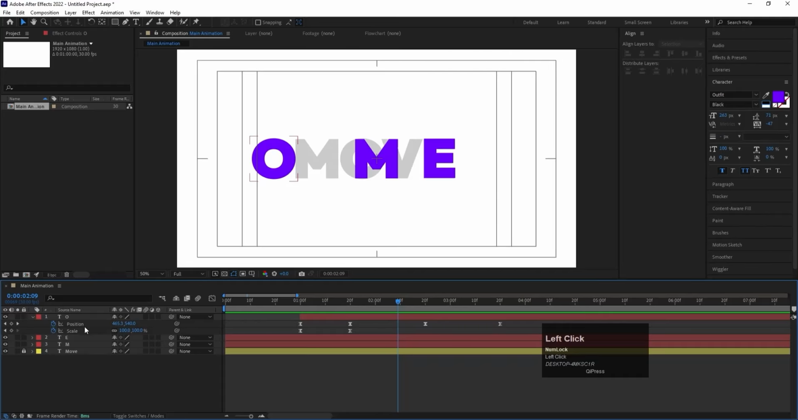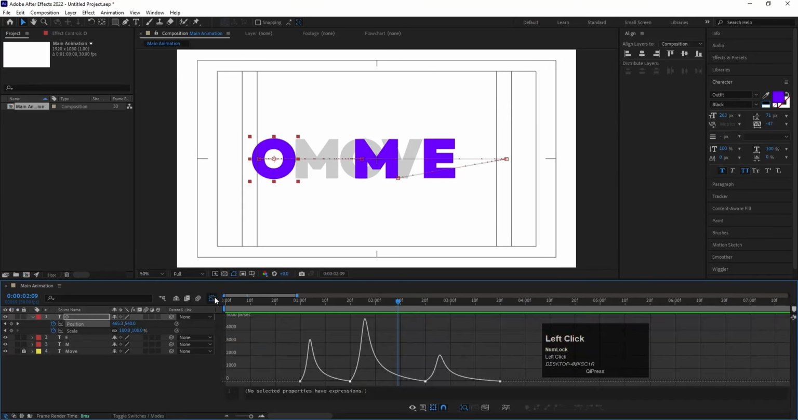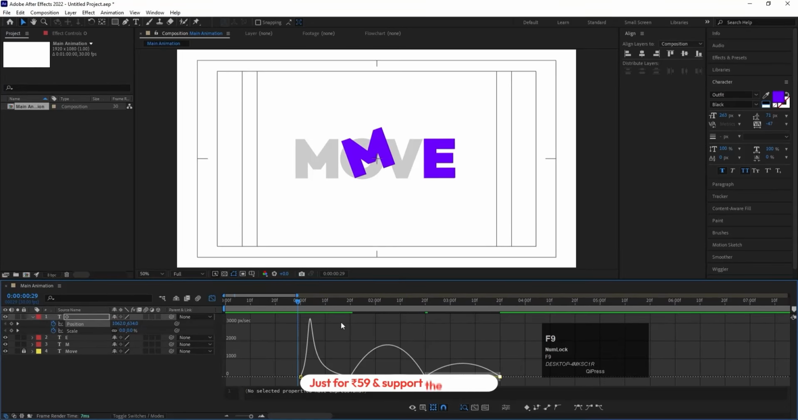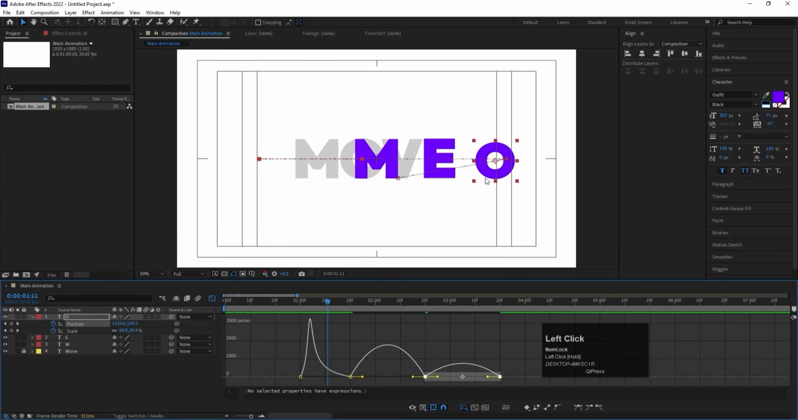Then we will select those position keyframes and we will go to the graph editor. As you guys can see, this graph is messed up. So what I'm gonna do, let's do one thing. Let's select the last graph and let's hit F9. So it will be gone because the first graph was correct. We want this kind of a smoothness.